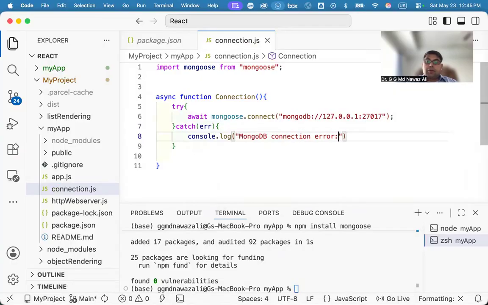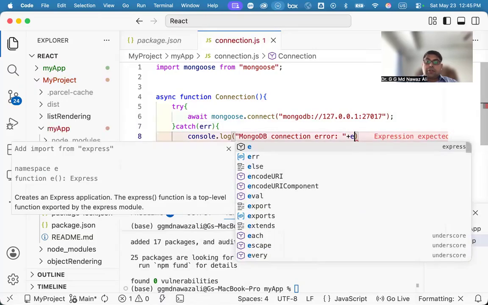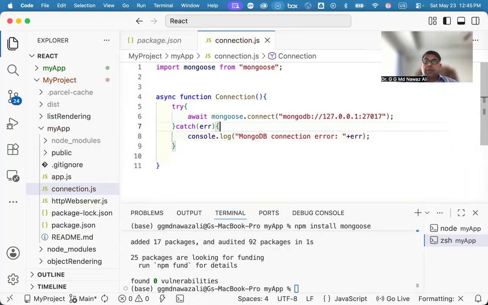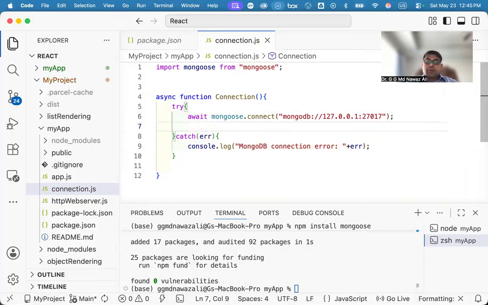And then we can also say what the error is specifically. And if this part is successful, we can write console.log MongoDB is running at port, whatever the port is, 27017.